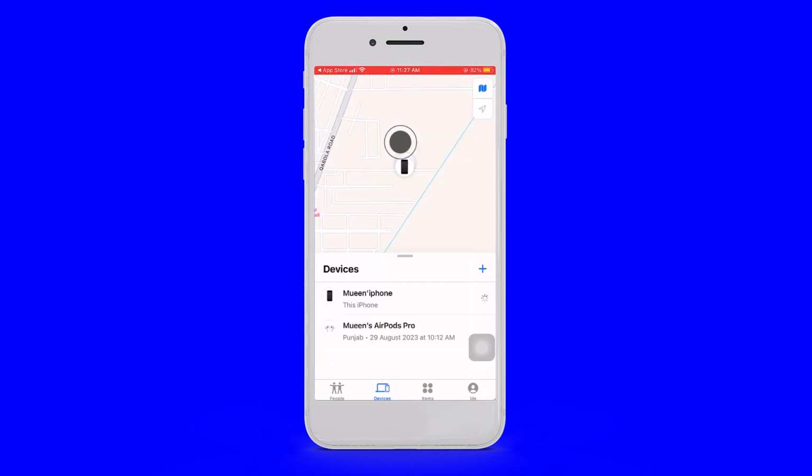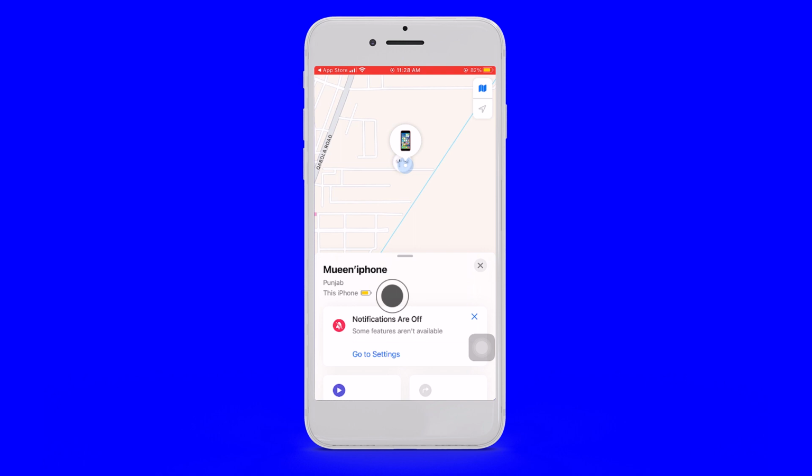After signing in, the app will display a list of all your devices linked to your Apple ID. Tap on your lost iPhone. The app will now display a map with the location of your iPhone. You can zoom in to get a more precise location.